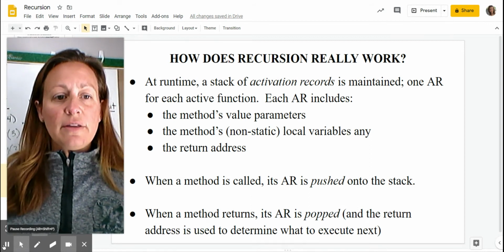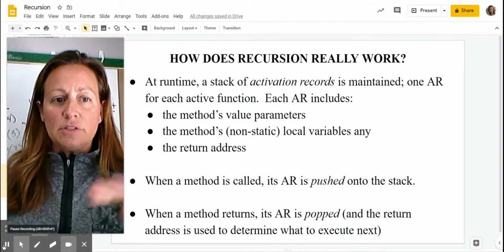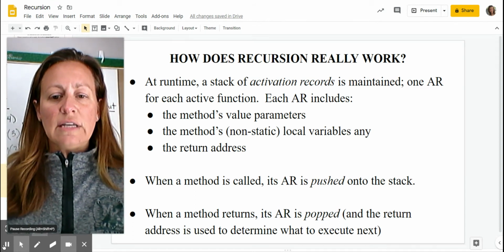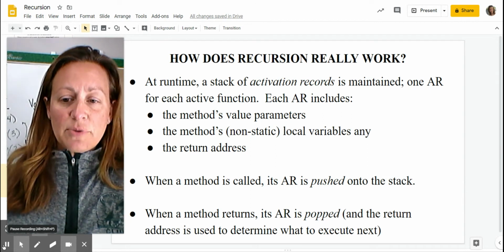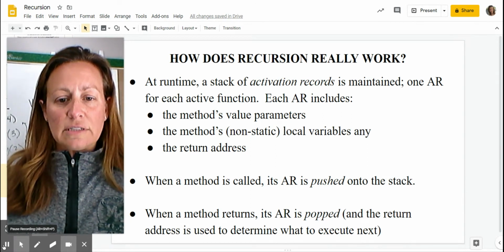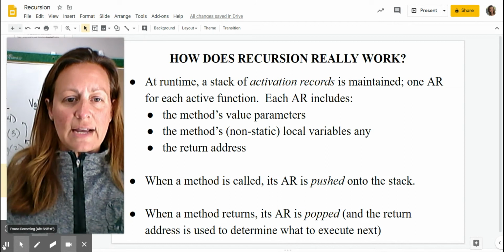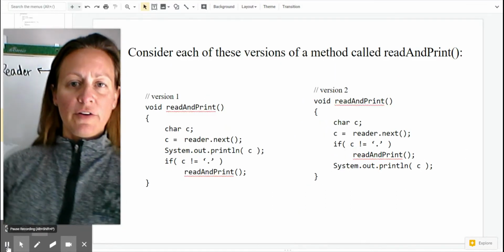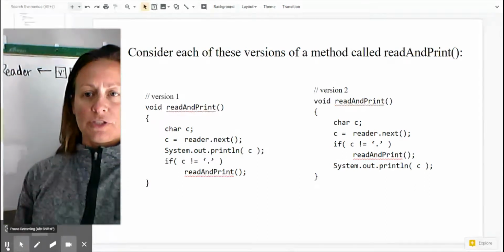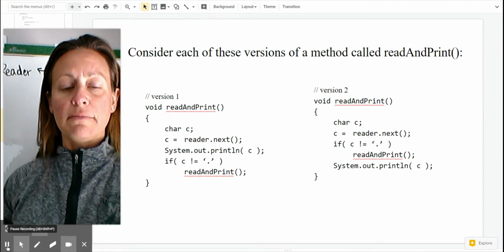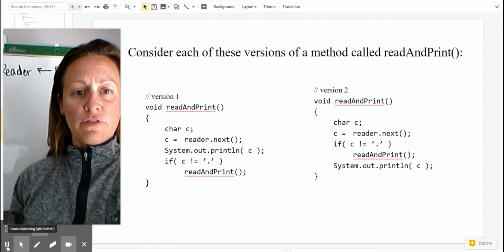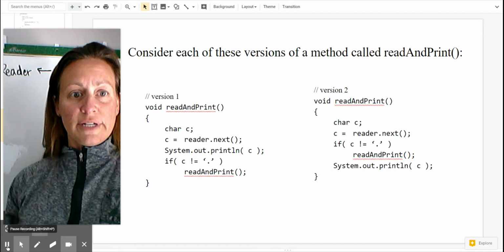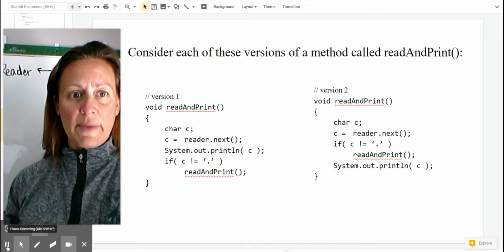So when a method is called, its activation record is pushed onto a stack of activation records. When the method returns, its activation record is popped off the stack, and then the return address is used to determine what to execute next. All right, so let's consider these two versions of this method called read and print. Okay, version 1, if it were just called read and print, there was a call made to this function.